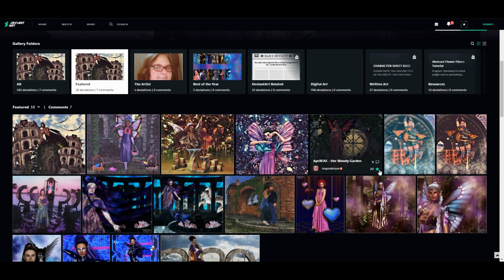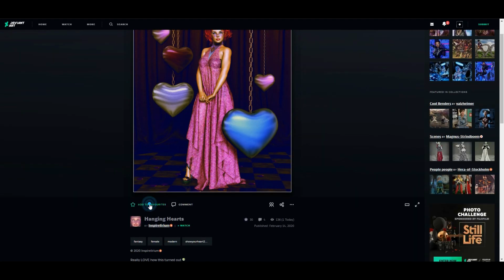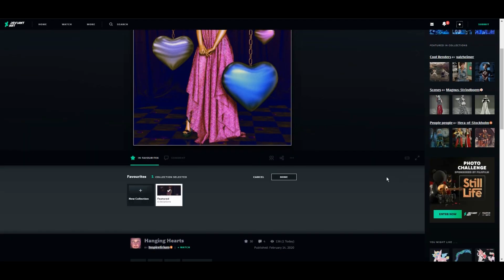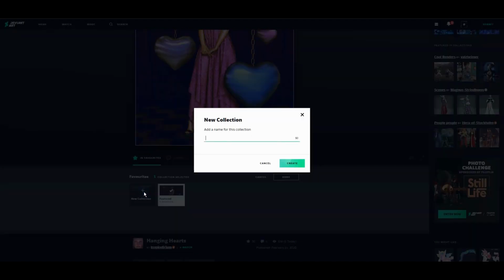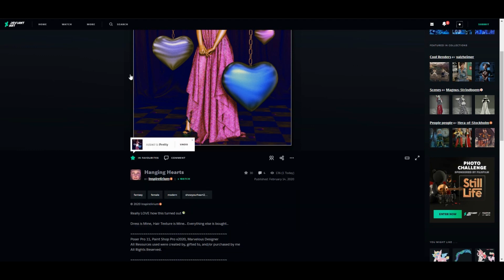The next thing you can do, another way to add a favorite is by clicking on the image you want to add. You click on add favorites, and this little option will come up, and you can change the collection. This is probably the simplest way to add a new collection. Click on this little plus sign, and then give it a name. I will call it pretty. Click create, and once it's done loading, it will be in both featured and pretty. Once you click done, the image will be there.